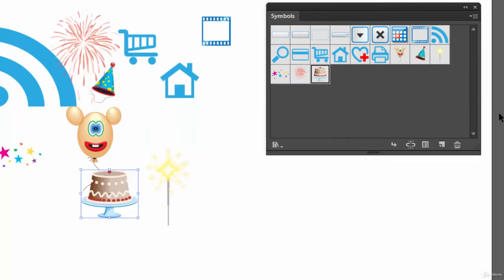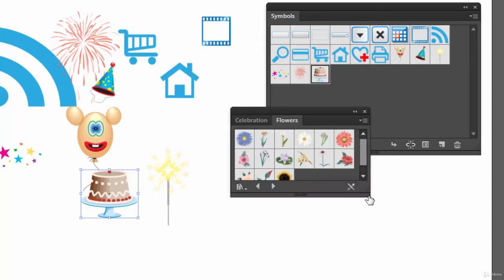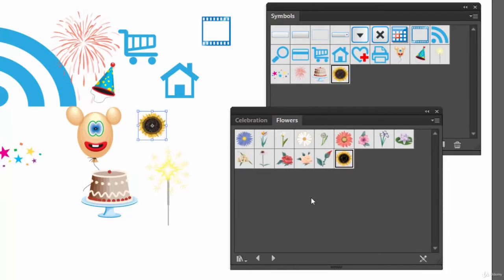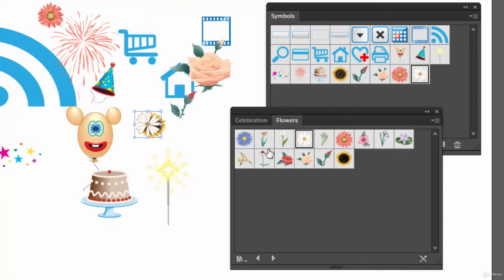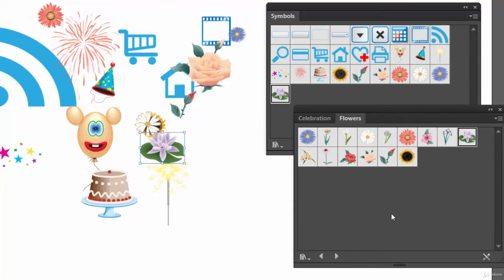Okay, let's close it. Let's check something else. Say flowers. See here. These are really cool, right? But now, what we will do with all of these? Are these simple drag and drop stuff?